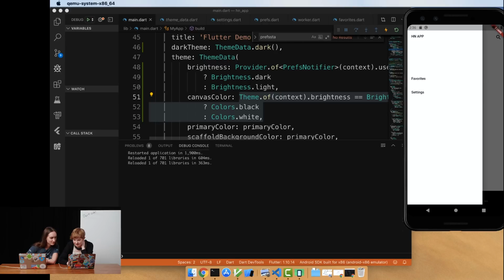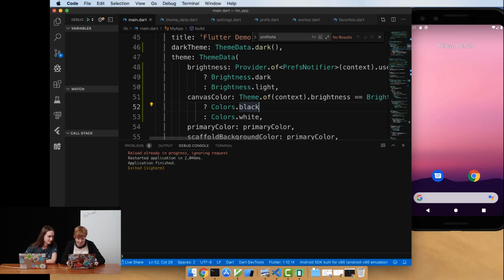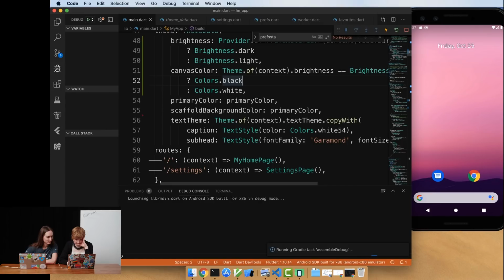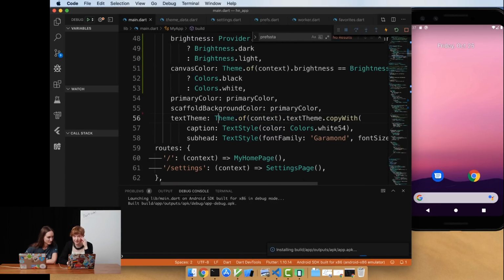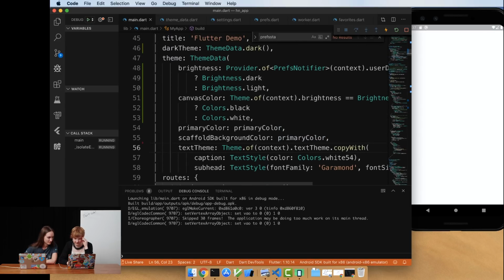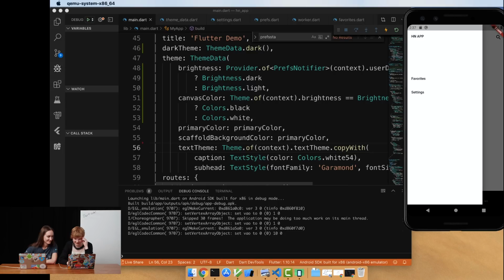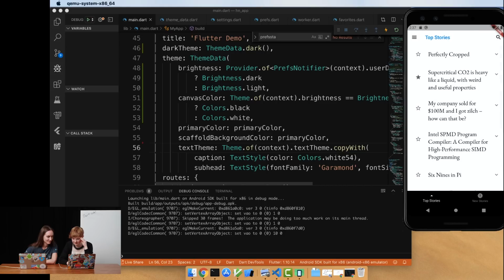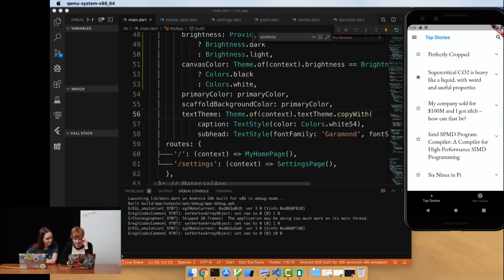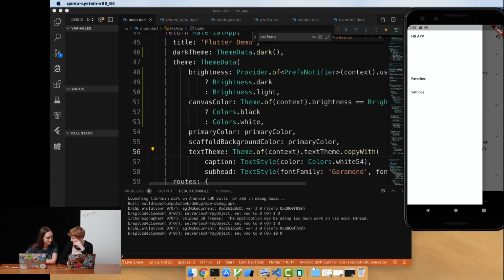Mm-hmm. Let's try to restart it because I'm not sure whether we're still connected. Okay. Yeah, I'll full and kill it. This might be our problem here. Well, the text is changing. It's the background that's not changing. Okay. So we are in dark mode. The text is respecting our user thing, but the background is not.